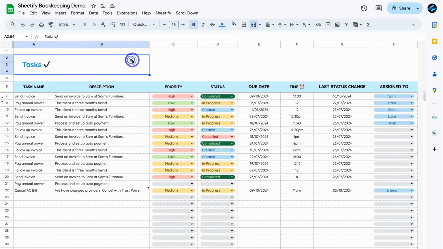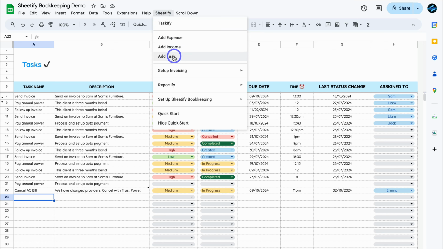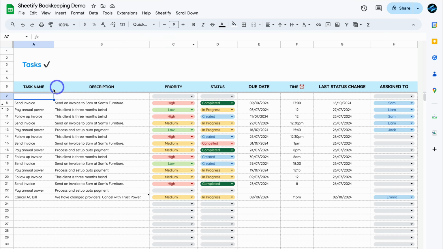Now to add another task, what you can do is navigate down here and add a task down on the bottom row, or you can navigate up to Sheetify and click on Add Task. And as you can see, a new task row will be added up here where you can fill in those task details.